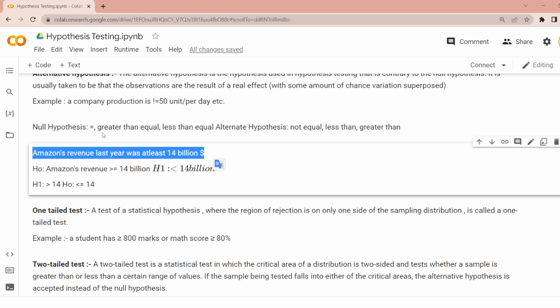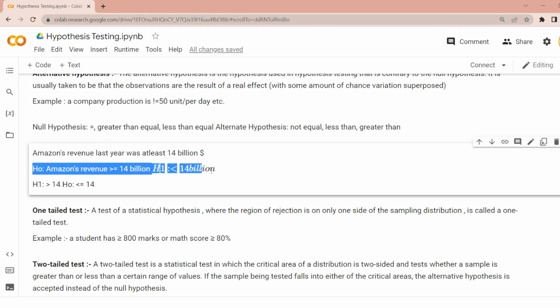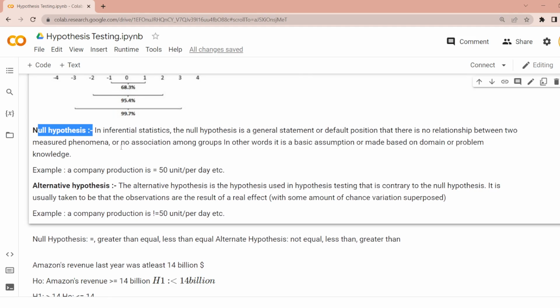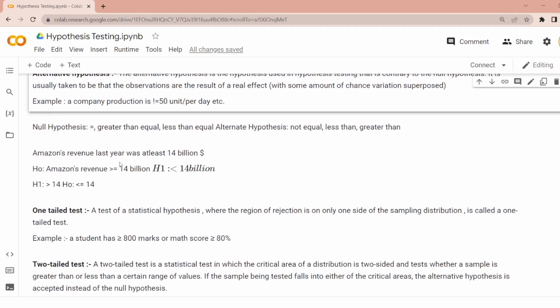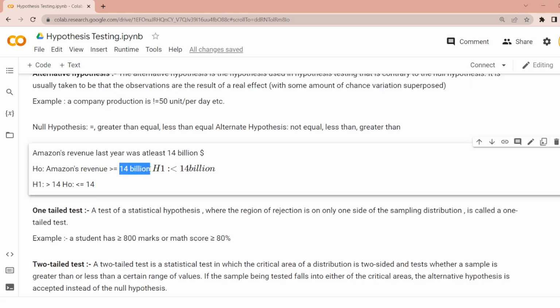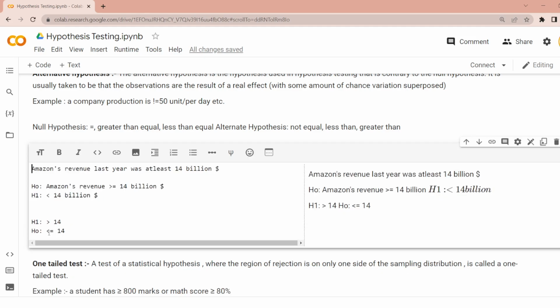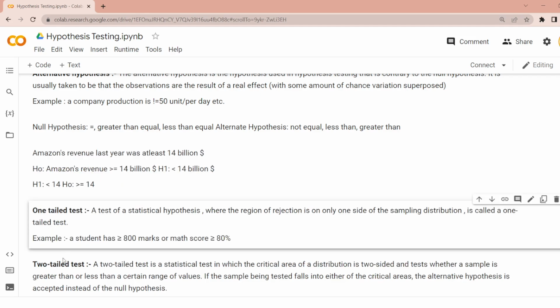So the null hypothesis is the same and the alternate hypothesis is the opposite of that, which is less than 14 billion. So your H0, which is nothing but your null hypothesis, is basically your revenue is greater than or equal to 14 billion, and H1, which is your alternate hypothesis, is less than 14 billion. So this becomes your H1 and this becomes your H0. My bad. So there is a small change here. Right? So this is your H0 and this is your H1.